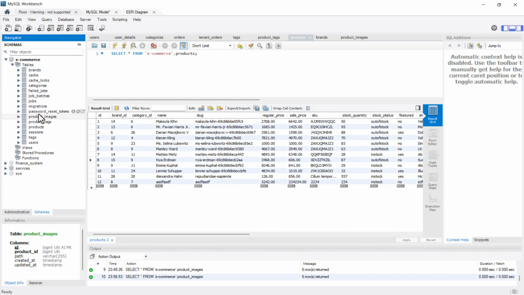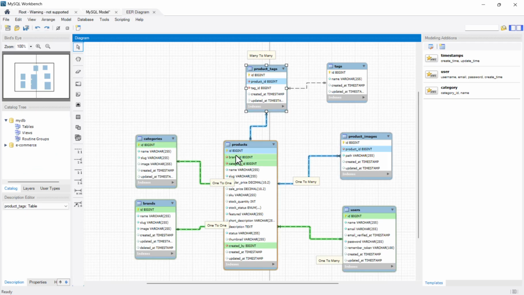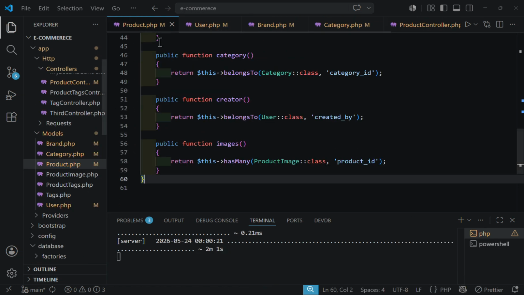And if I open the product tags table in here, you guys can see that I only store the product ID and the tag ID to keep the records of the relationship. So now let's go and create this many to many relationship. So let's open our project VS Code and let's go to inside our products table.